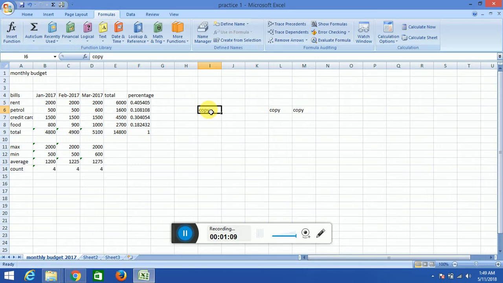To move from here to N6, how? Control X and Control V. This is how you move.